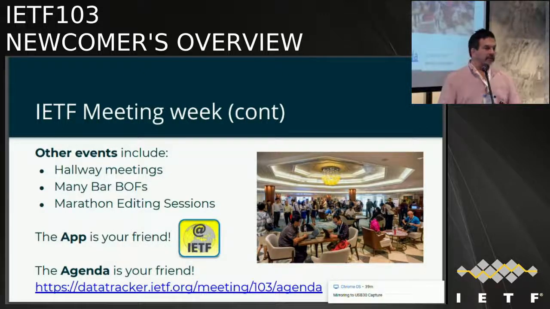downstairs where you registered. It's also posted online. The app and the agenda also have floor plans. I couldn't have found this room without the floor plan. At one hotel, at a London meeting, they actually made a game of finding all the meeting rooms because the floor plan was so complicated. And so if you got your picture taken at all of the meeting rooms, you won a badge or something.